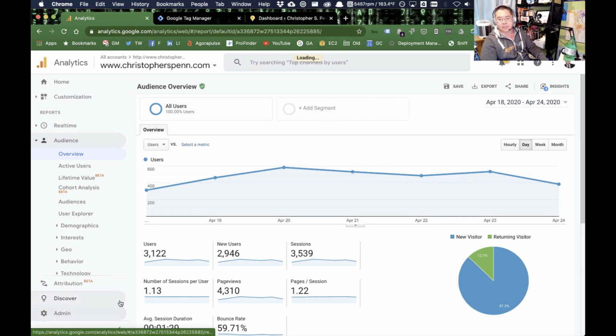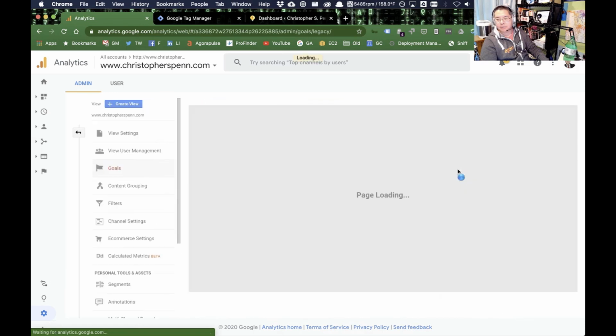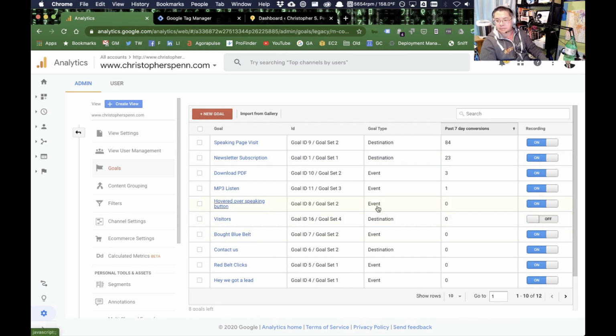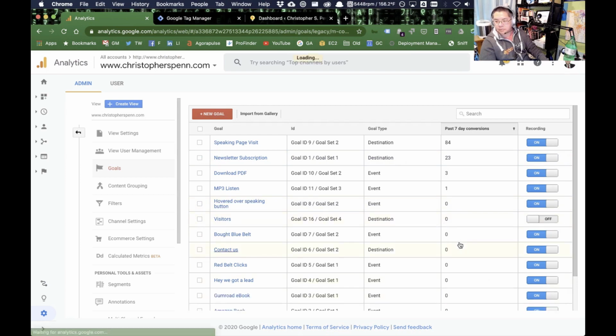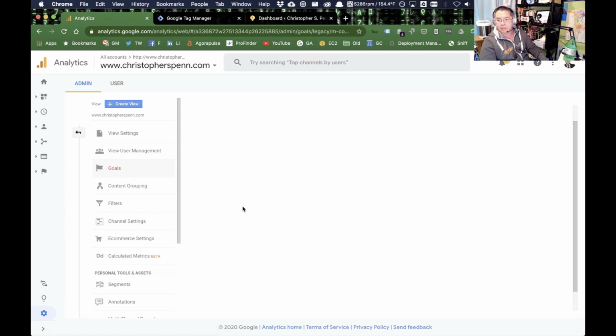Let's do this. First, let's go into admin here. Check out our goals. See if the goals I have in here are still relevant. Let's see. Don't need visitors. Gumroad. We have 12 goals total. Okay, so Gumroad, that goal is still valuable. Let's check the Amazon one here.